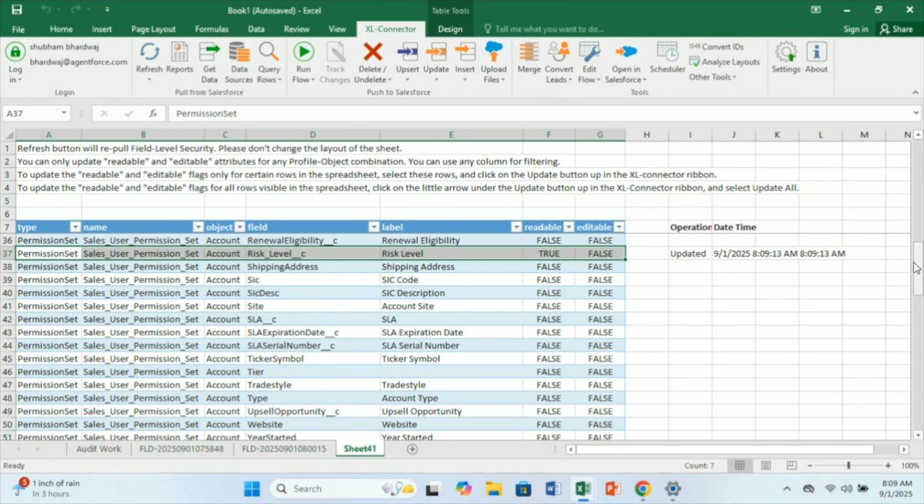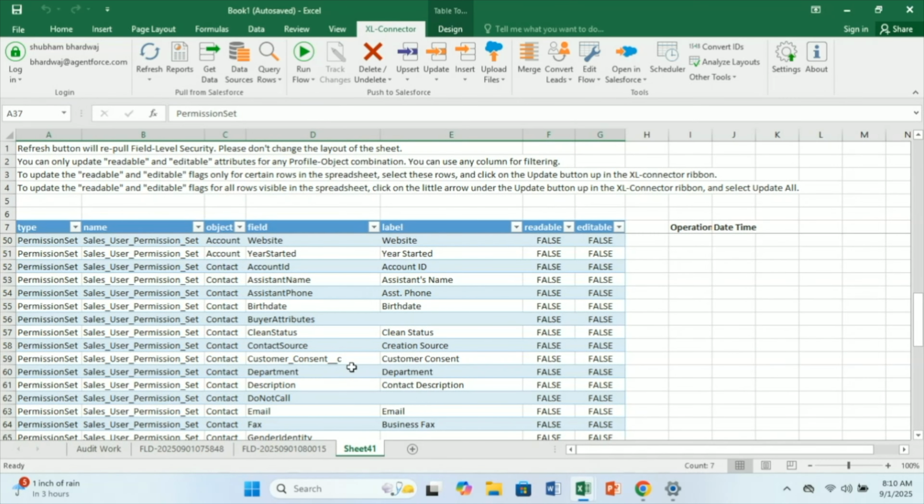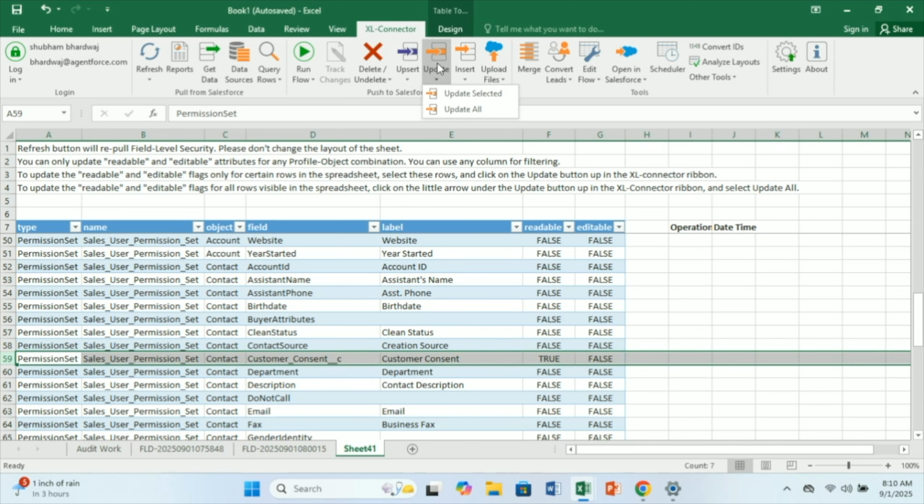Along with this, just for the audit purpose, we can share the same sheet with the auditor, like, okay, these fields are not complying with the guidelines that need to be followed, and now we are making those changes just from the Excel Connector to make the work really quick. Now let's check the third field, that is customer consent, and it should be read only. So here is customer consent and it is also hidden, so we need to make it read only, and I will select this row and click on update again.